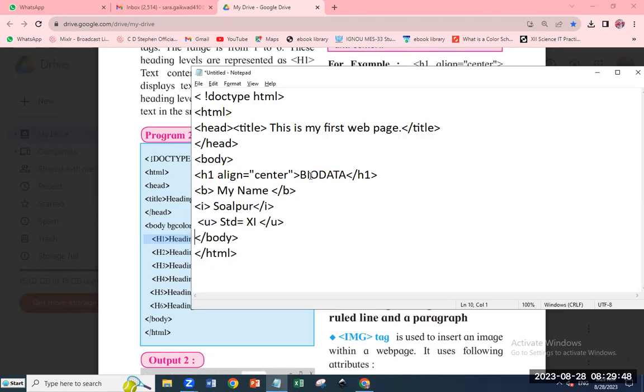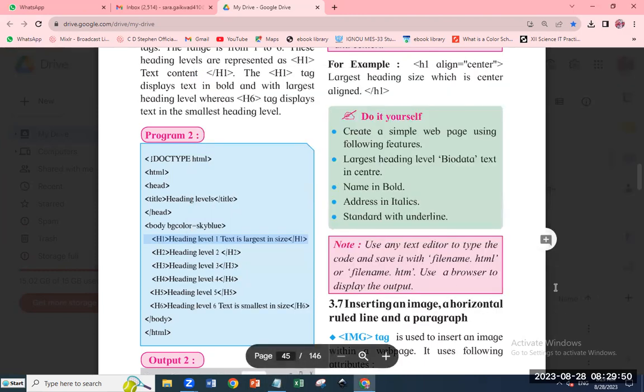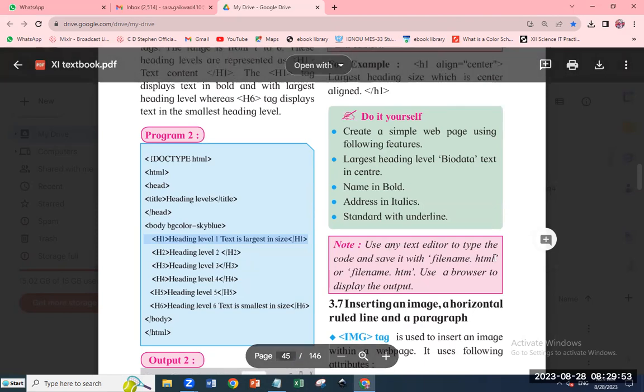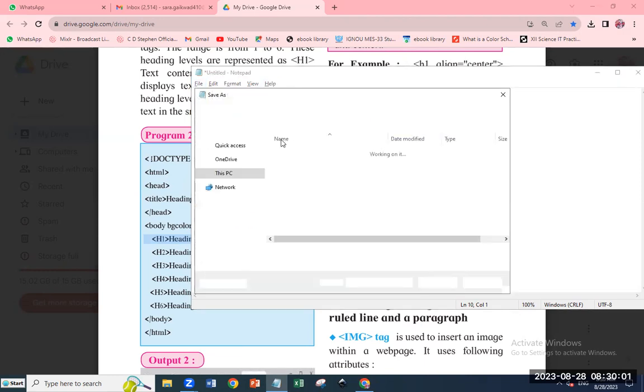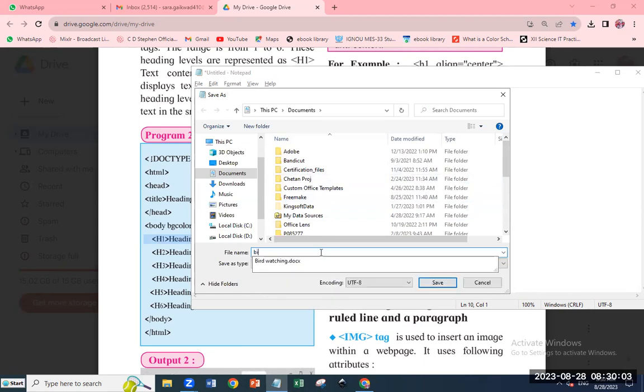No. And what they have mentioned is you need to save the file as filename.html. So I will save the file, save as. I will write the file name as biodata.html. This is very important. I cannot get the web page if I'm not storing it with .html. I have to store it with .html, then only I can create or get a web page.